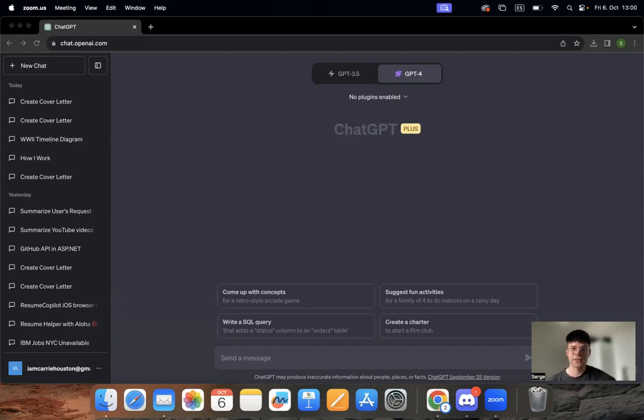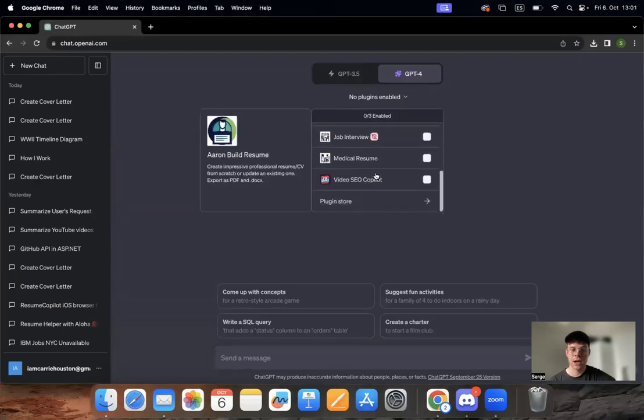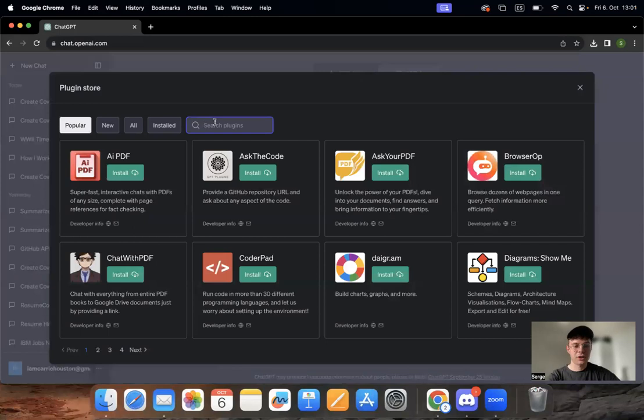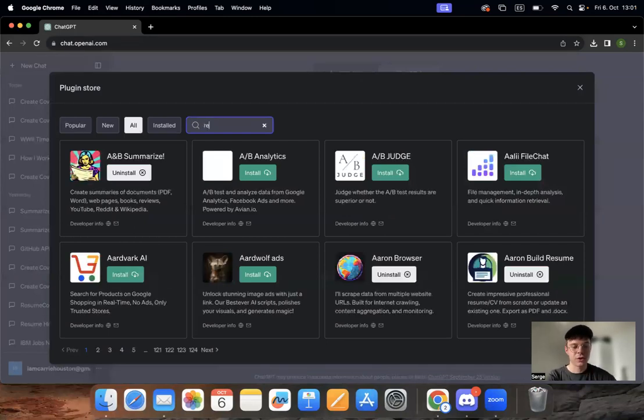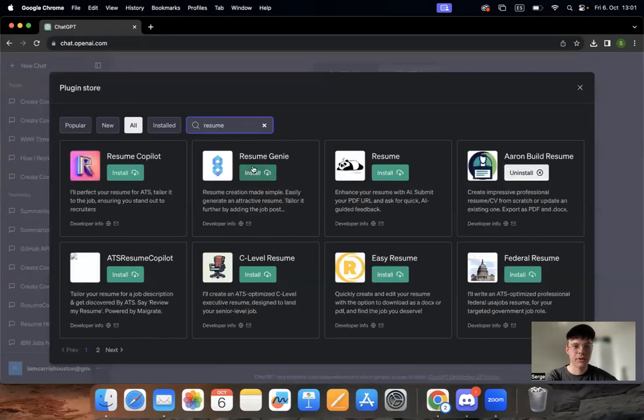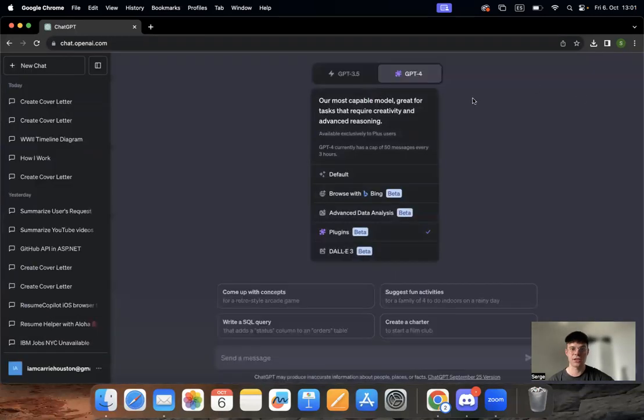So first of all, it's very important to mention that you need to have the ChatGPT Plus version, which gives us this amazing feature of using plugins. Today we're going to talk about resumes in detail. So we type in resume and we have Resume Copilot over here, which is our product. And trust me, it is going to make your life much easier.